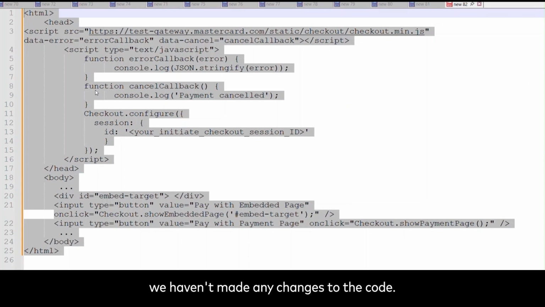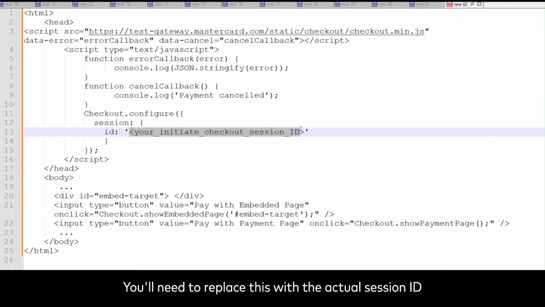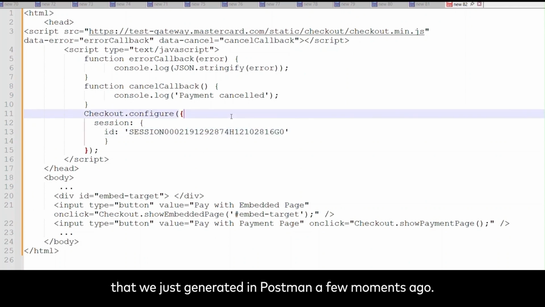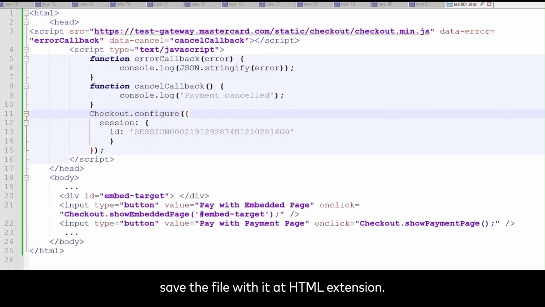At this stage, we haven't made any changes to the code. Everything is already set up for you: the script, the buttons, and the overall structure. Now look for the session ID placeholder within the script. You'll need to replace this with the actual session ID that we just generated in Postman a few moments ago. Once you've made this update, save the file with an HTML extension.